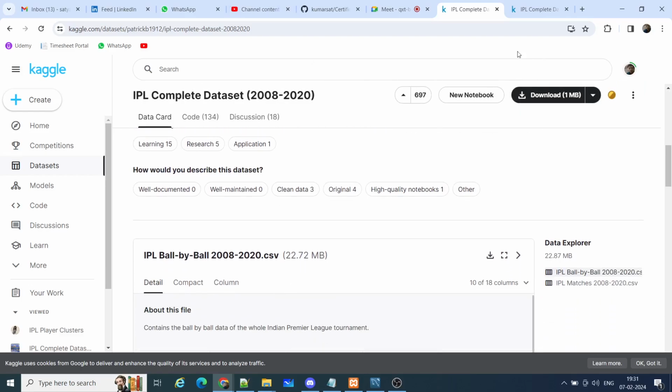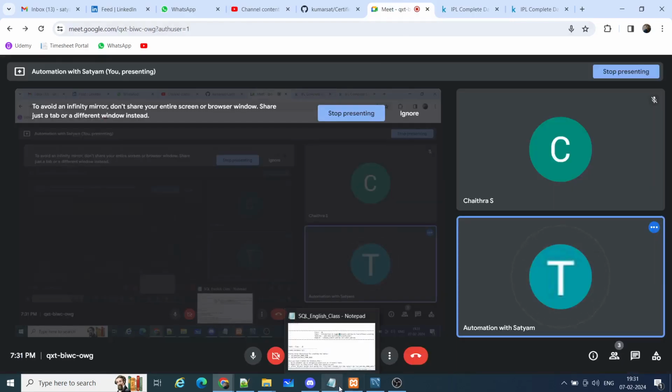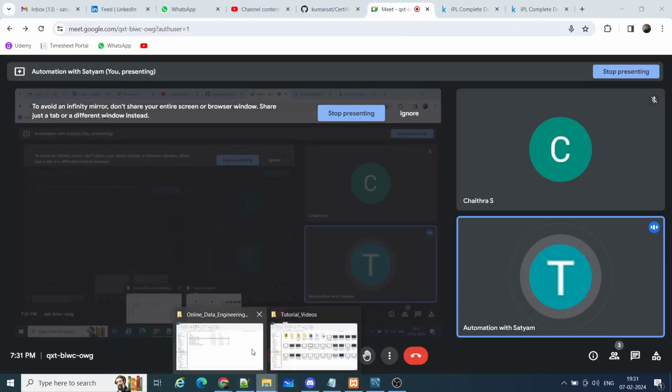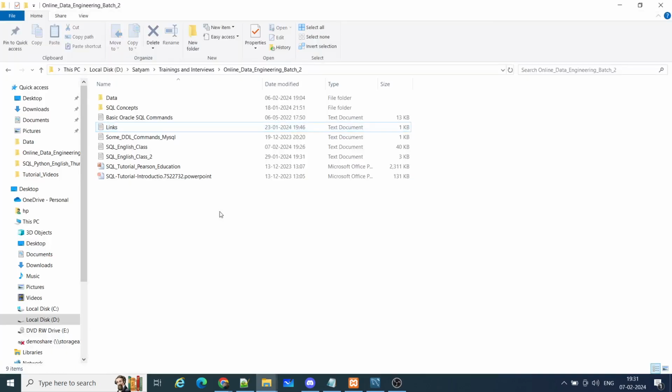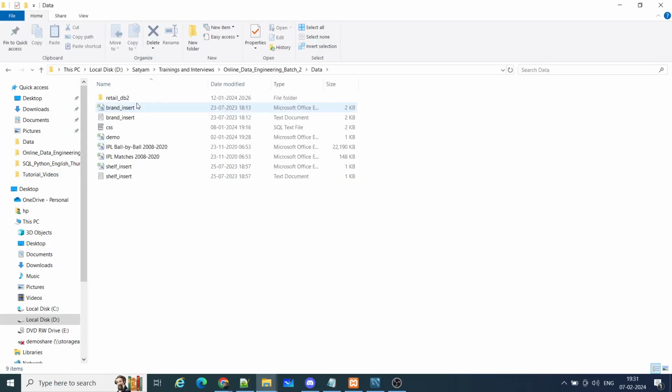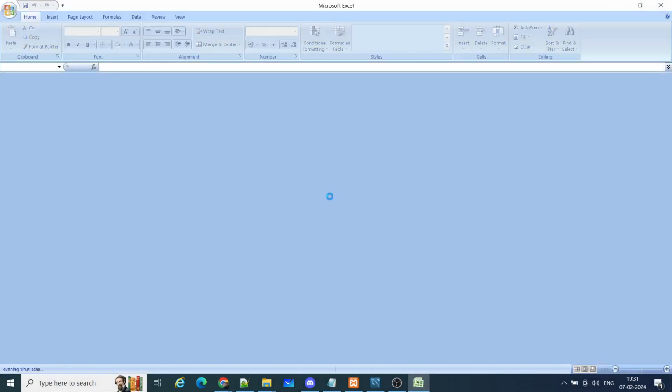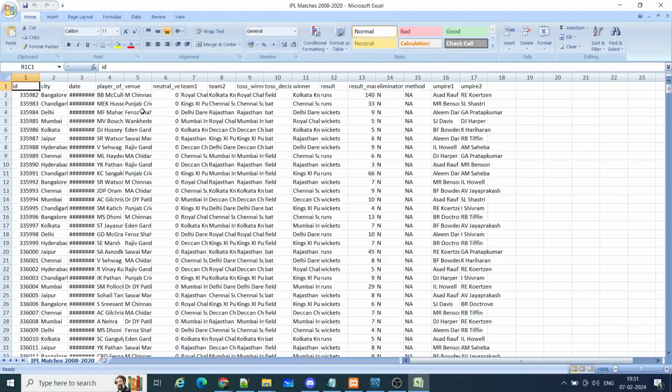Since I have downloaded it already, I will not download it again. I have the data, so let me show how it looks. I will go to the data, IPL matches from 2008 to 2020. Let me open this. So the data looks like this.